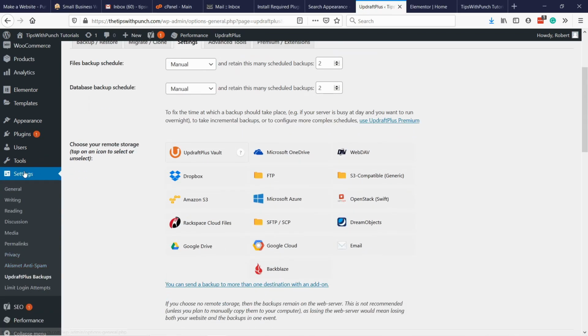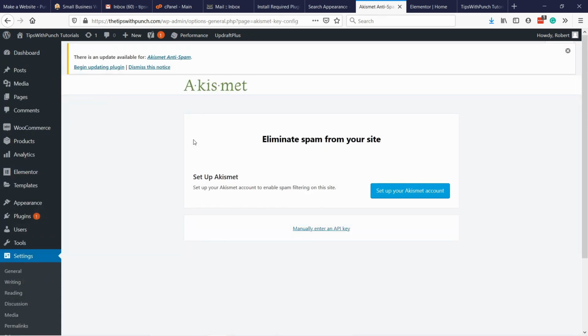And you can see it under settings, and here if you click on it, it's very useful, especially when you start getting some traffic on your website. You'll get so much spam, so many comments that are not real, they're just generated by robots.